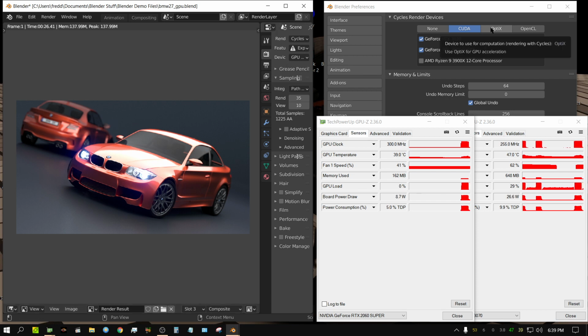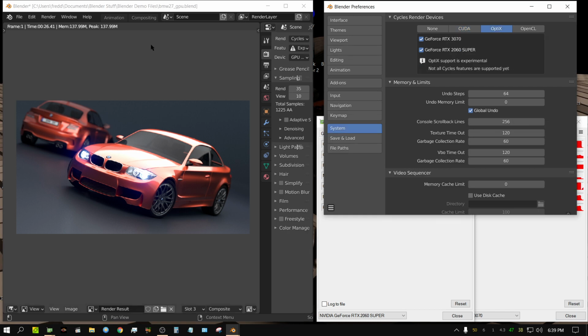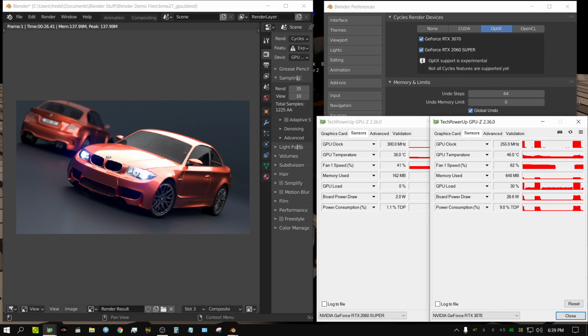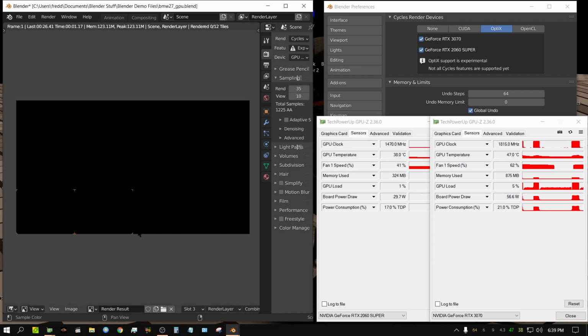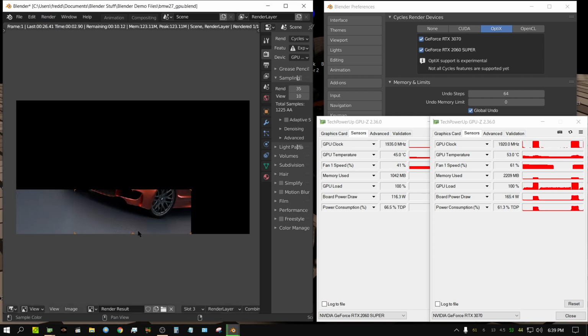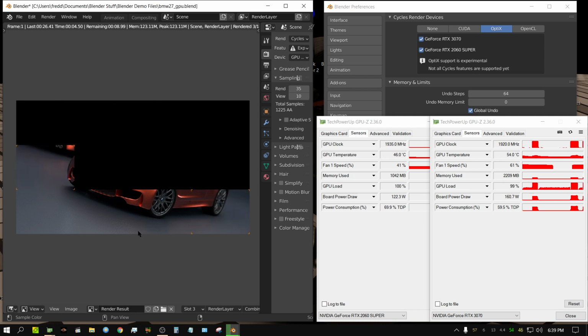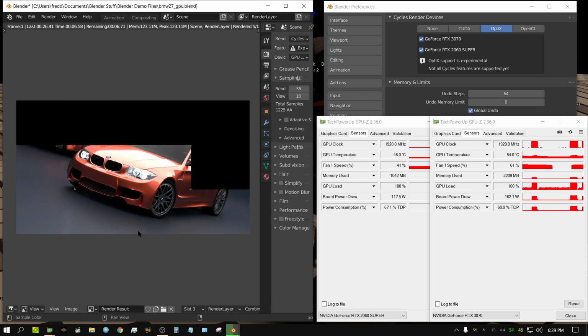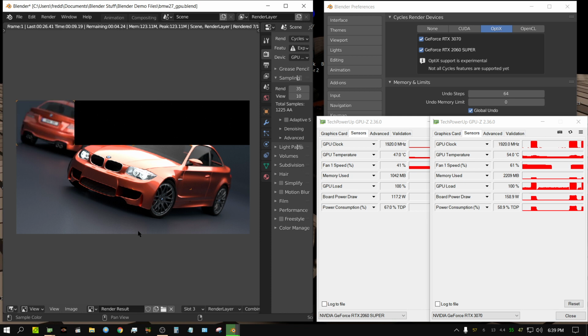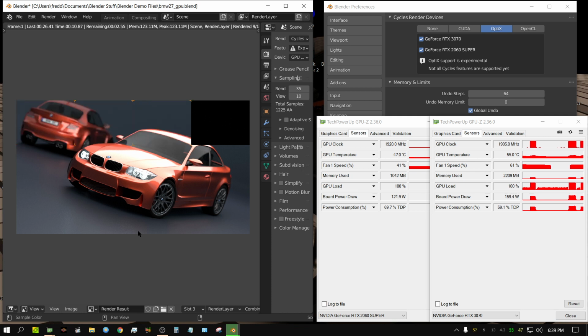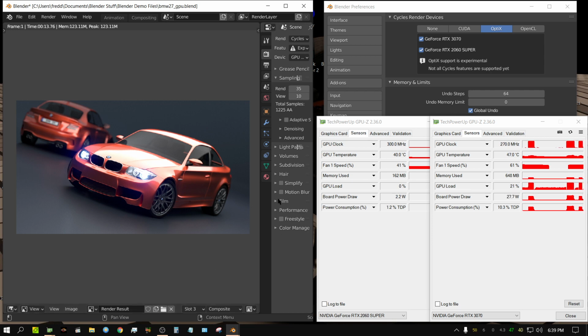So now let's move on to OptiX and see what it does. Click render, and this should be quick. I'm guessing 12 to 13 seconds. Yeah, 13.7 seconds. So yeah, that's not bad at all.